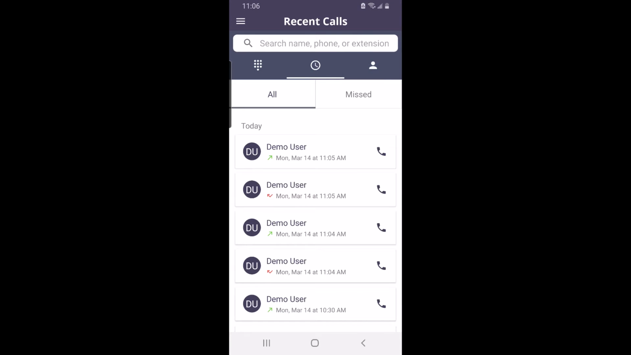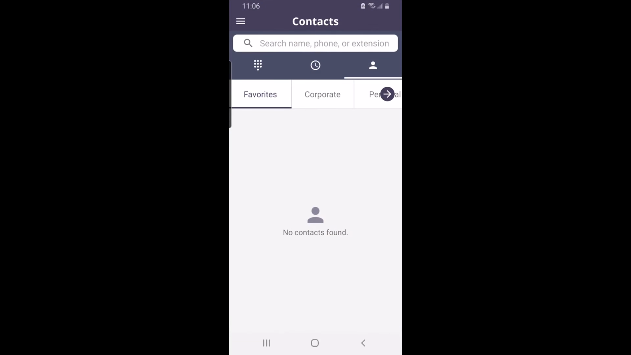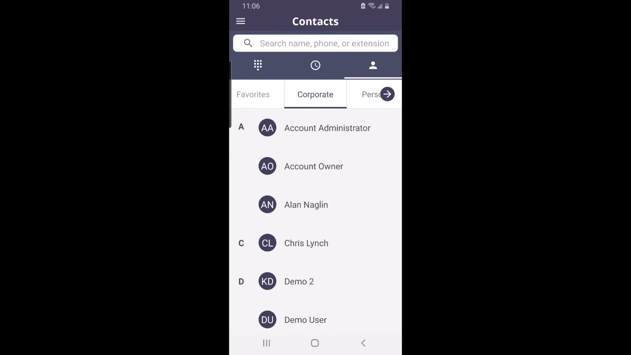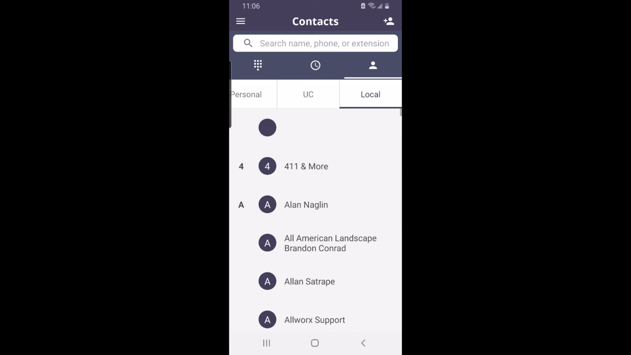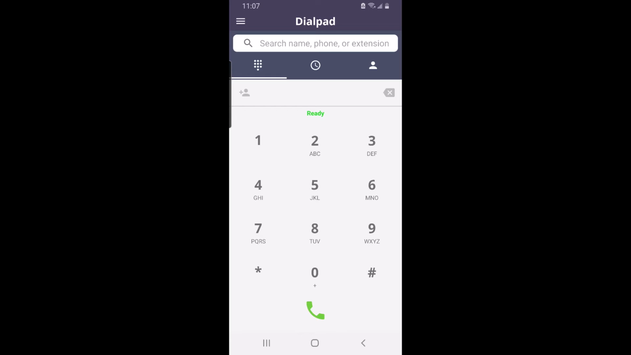Your recent calls was covered earlier with the phone Dialpad, but you can see any missed calls or all calls made. Your contacts, your corporate contacts, your favorite personal, or your local contacts that come from your phone are on there as well, so you can dial them directly from there if you like. The Dialpad takes you right back to the Dialpad that we know and love. Make calls out of here and send your company's number, not your personal cell phone.